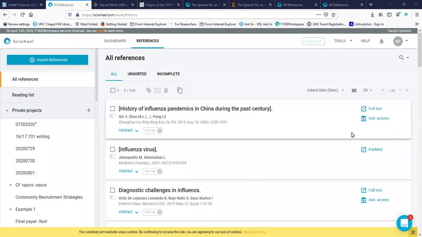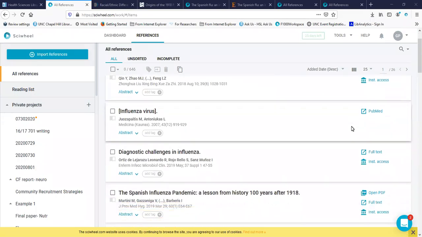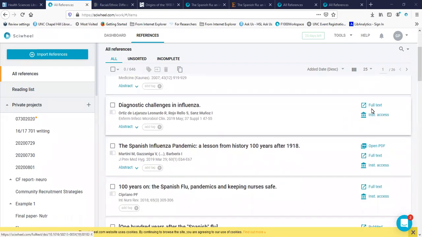Before we dive in, I do like to point out you can notice when you have a full text available for a reference. If you have the PDF available, by looking on the right-hand side here, you'll notice that it will say Open PDF. You can also see buttons for full text and institutional access.